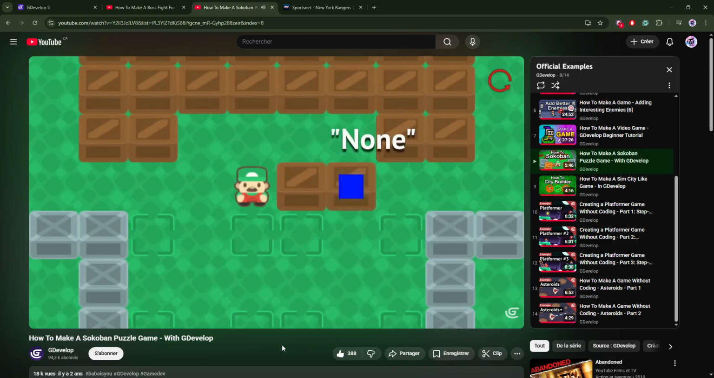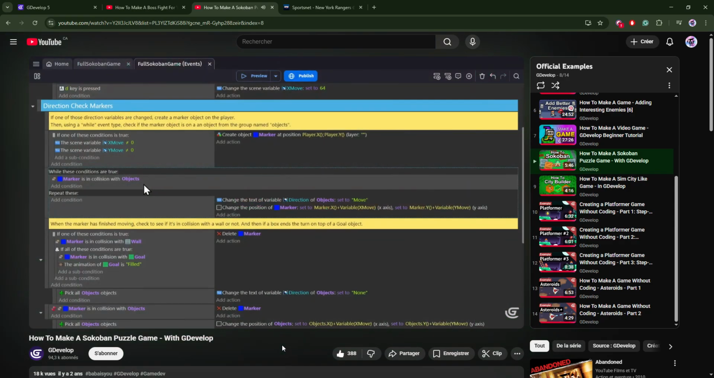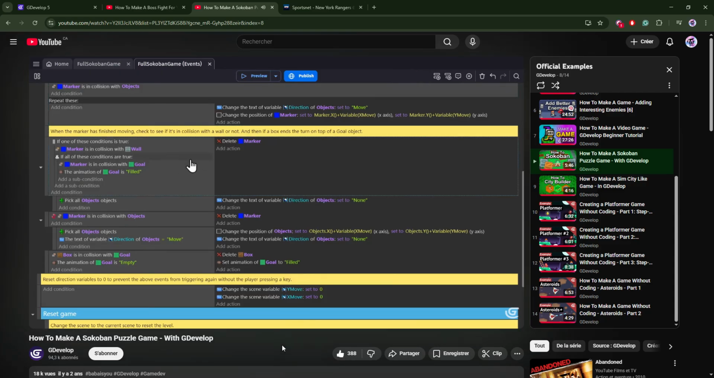And if there's another box, it'll do the same thing, and it will keep hopping down the line until it's no longer in collision with an object from the object group. So when the marker finally gets to a point where it's not in collision with an object from that object group, we check if one of these conditions are true. If the marker is in collision with a wall, or if the marker is in collision with a goal that has its animation changed to filled.